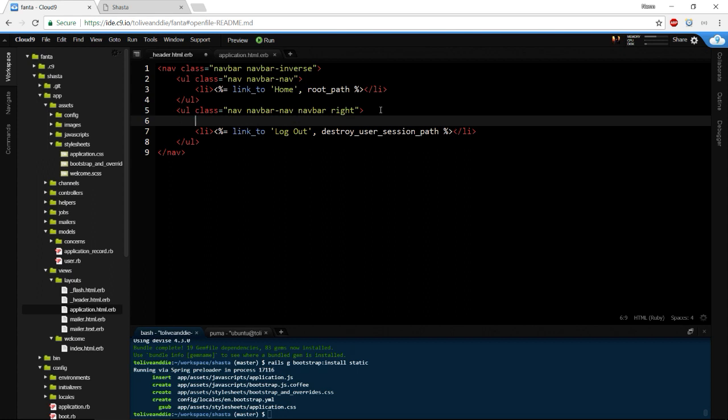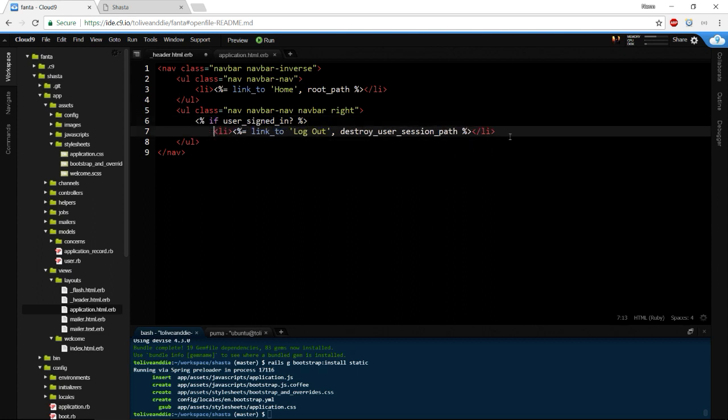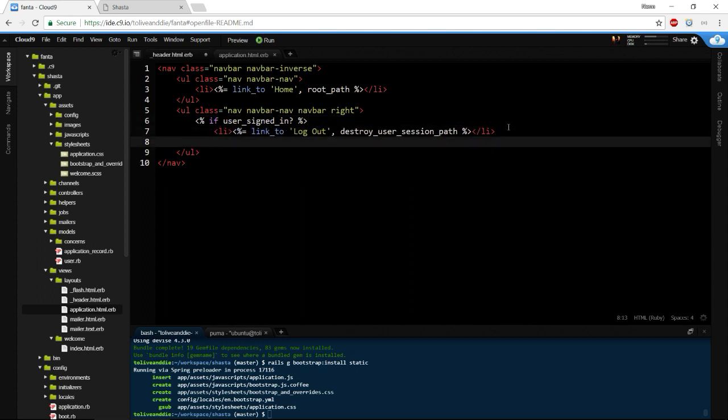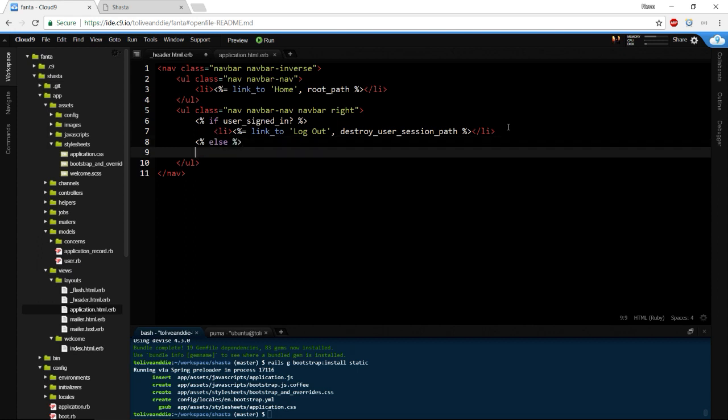But anyways, you need an if statement to show whether or not the user is logged in or logged out. So let's go ahead and do that here. If user signed in, we're going to show the log out link, and else if he's not signed in, then we're going to show both a sign up and a sign in link. So let's do that.